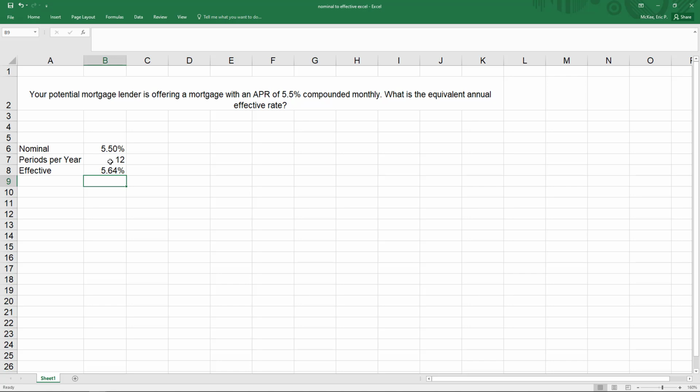Now, if we want to be a little fancier, use better Excel practices, and most importantly, be able to reuse this Excel file for future interest rate conversion questions, we can use cell references. So instead of typing in our parameters directly, I'm going to tell Excel which cell it should reference to find the value I want it to use. So for nominal rate, I put in 5.5% here at B6, and I put in the number of periods per year in B7. As you can see, we get the same 5.64%.